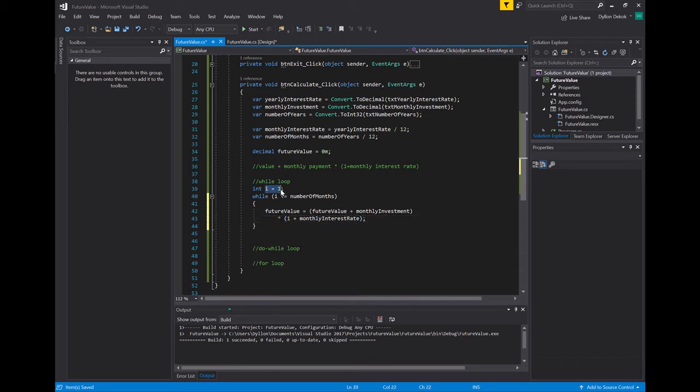So for the first month, the future value is going to be equal to the future value, which currently is 0, plus our monthly investment of, say, $1,000, times 1 plus the monthly interest rate, so say 1.05 or something. And then when you get to here, we're going to want to iterate to the next month.